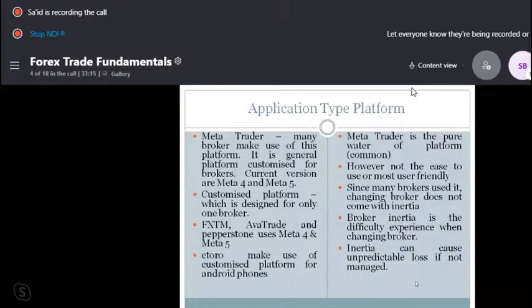The MetaTrader was not designed by a broker. It's another software company that designed it. Then brokers will come and hire it and give it to their clients. And then we have the customized platform, which is designed for only one broker. FXTM, AbaTrade, and Pepperstone all have Meta 4 and Meta 5. And now, Meta 5 also comes in a web form that you don't need to install. You can open it directly.